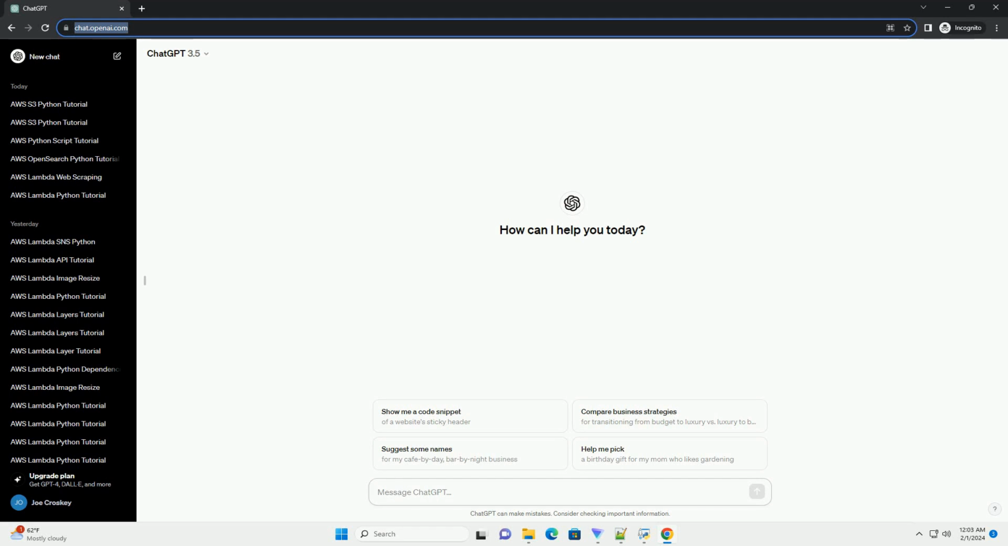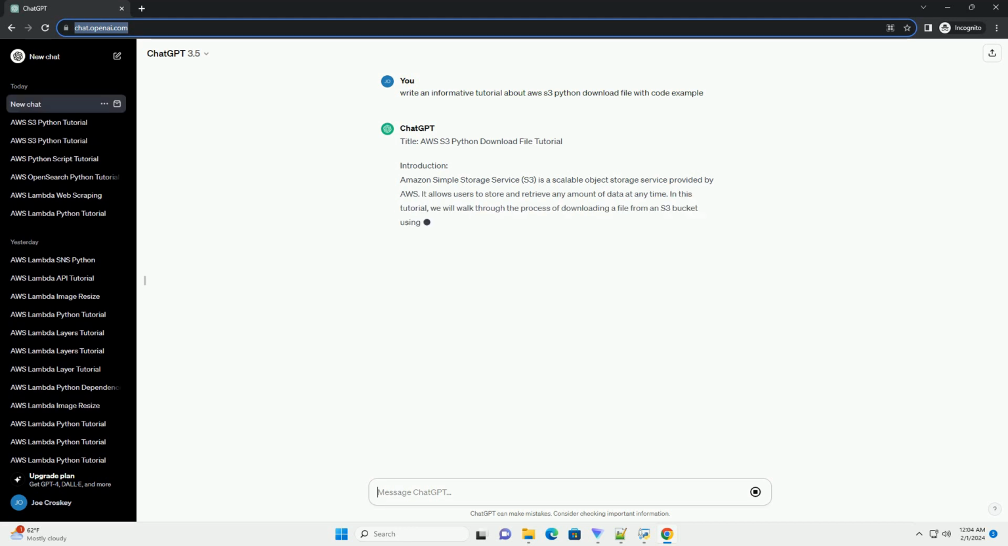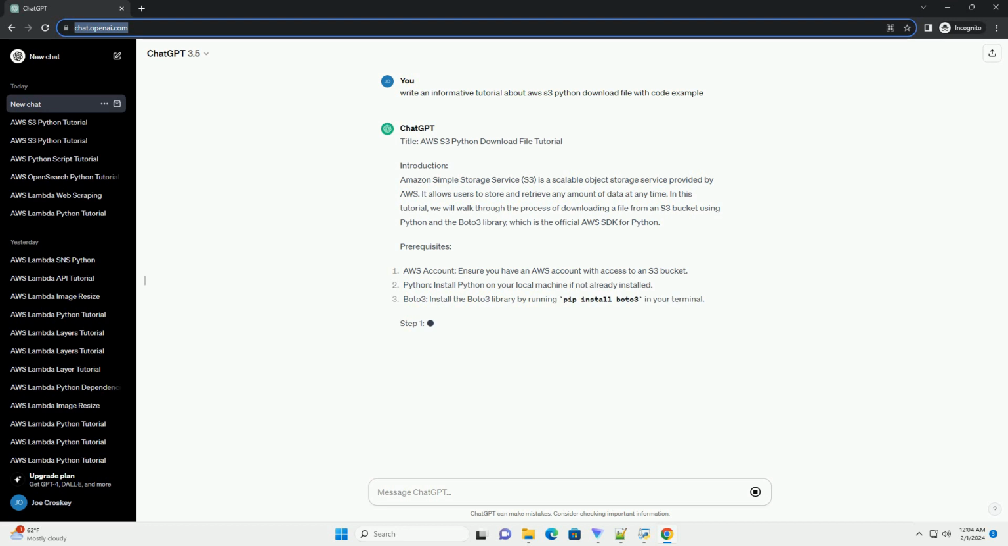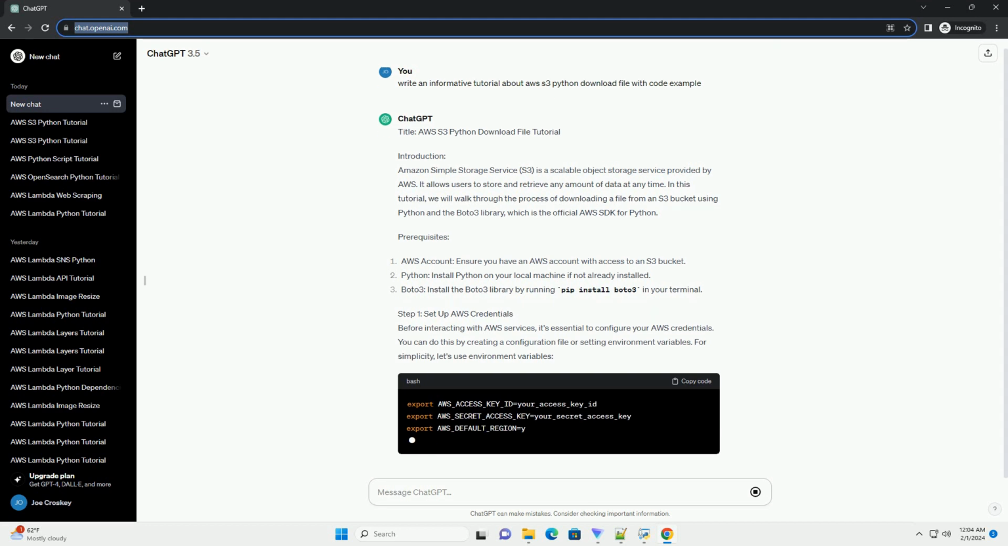Title: AWS S3 Python Download File Tutorial. Introduction. Amazon Simple Storage Service, S3, is a scalable object storage service provided by AWS. It allows users to store and retrieve any amount of data at any time. In this tutorial, we will walk through the process of downloading a file from an S3 bucket using Python and the Boto3 library, which is the official AWS SDK for Python.